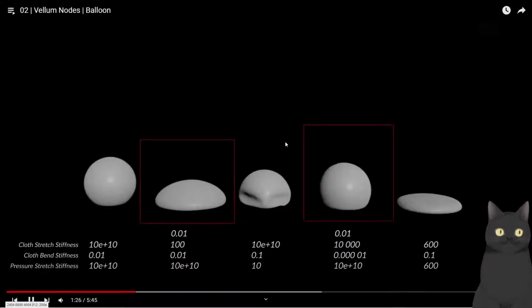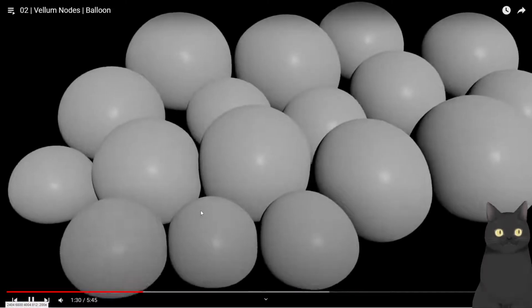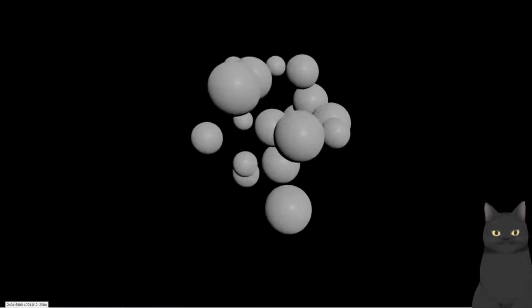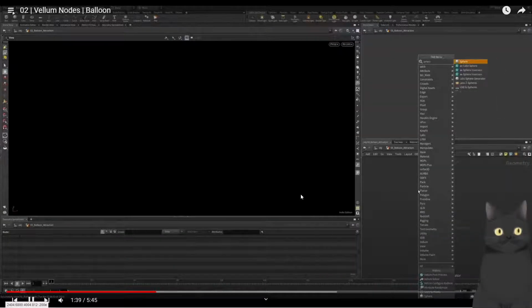Vellum is using to try and evaluate the constraints. So what can we do with Vellum Balloon? Let's take a look at two projects. This project is going to be about how to create some spheres that are attracted to a center point with some nice squishy soft body behavior. Let's start by creating a sphere.